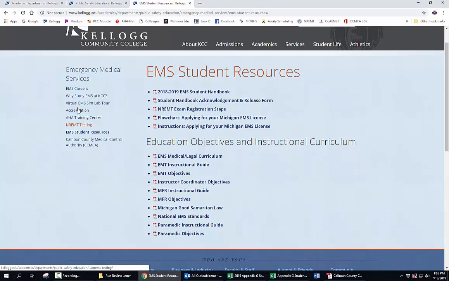There's a number of other resources that are available here in the department, including NREMT testing, links to sign up for the acuity scheduling, information on the training center, our accreditation, including things like pass rates. All that's going to be found on the page here. So I encourage you to definitely take a look at this.